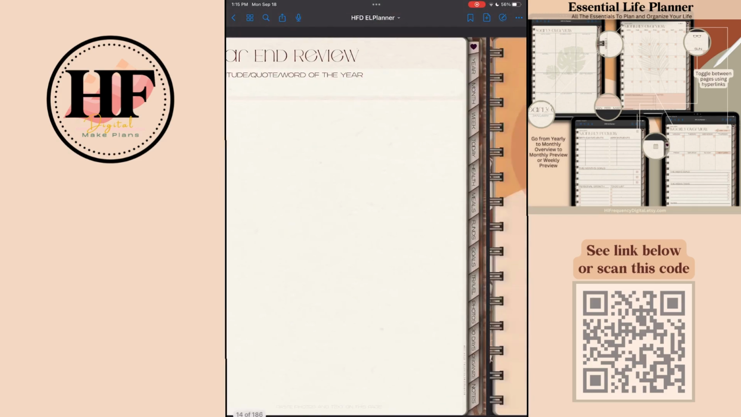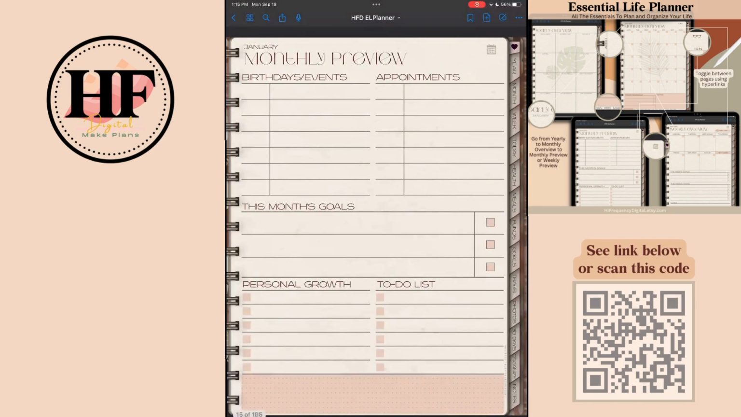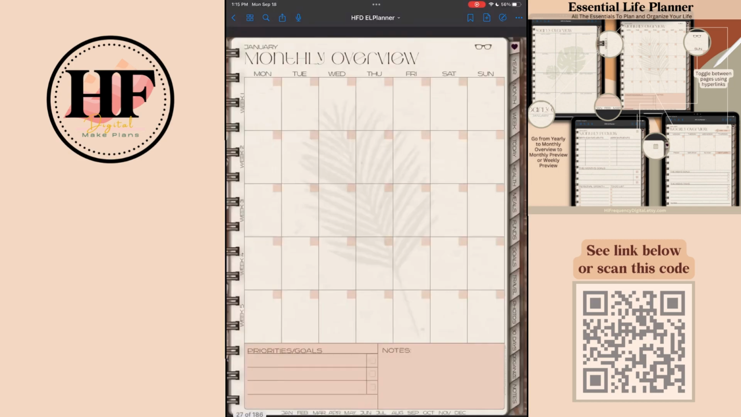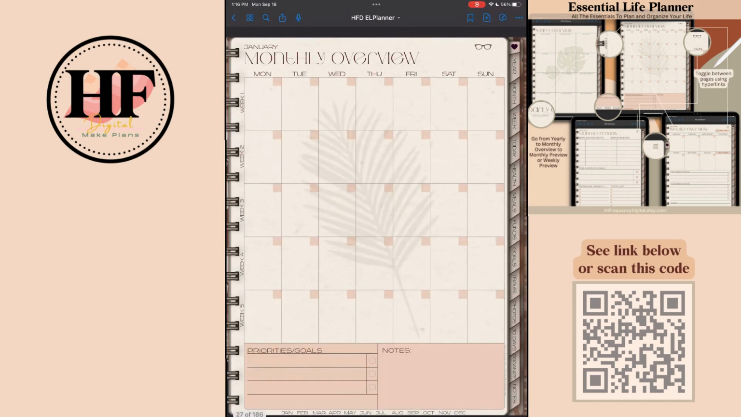Next, I will go to the month, which you already got a sneak preview of the overview. So let's start with the preview. I'm going to go to January, and you can see here your monthly preview. You have your birthdays, events, appointments, this month's goals, personal growth, to-do list. If you tap on the calendar on the top right, that will take you to the monthly overview. And when you're at the monthly overview, you can tap on the glasses, which will take you back to the monthly preview.